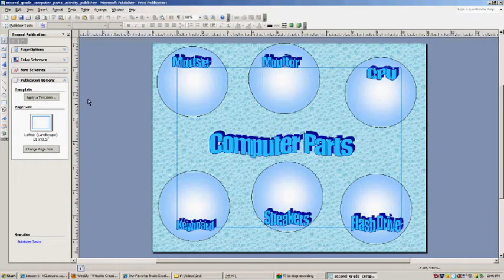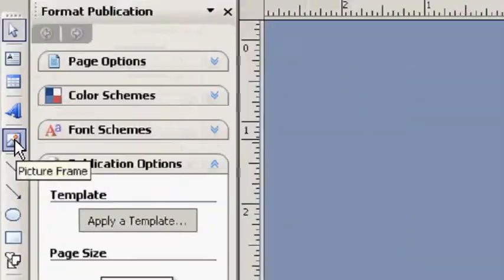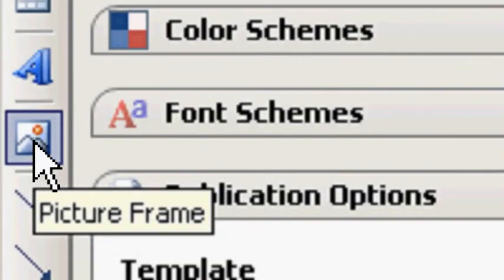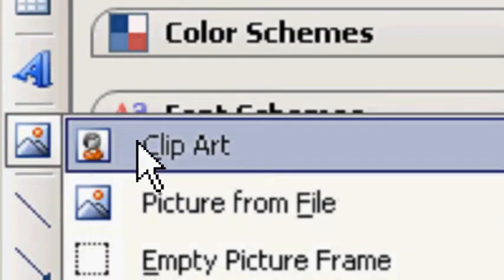For this project, you're going to be inserting clip art for different computer parts. You'll be inserting clip art for the mouse, the monitor, the CPU, the keyboard, speakers, and flash drive. To begin, we need to find the picture icon on the left side of your window. It looks like this. Click on that and choose Clip Art.